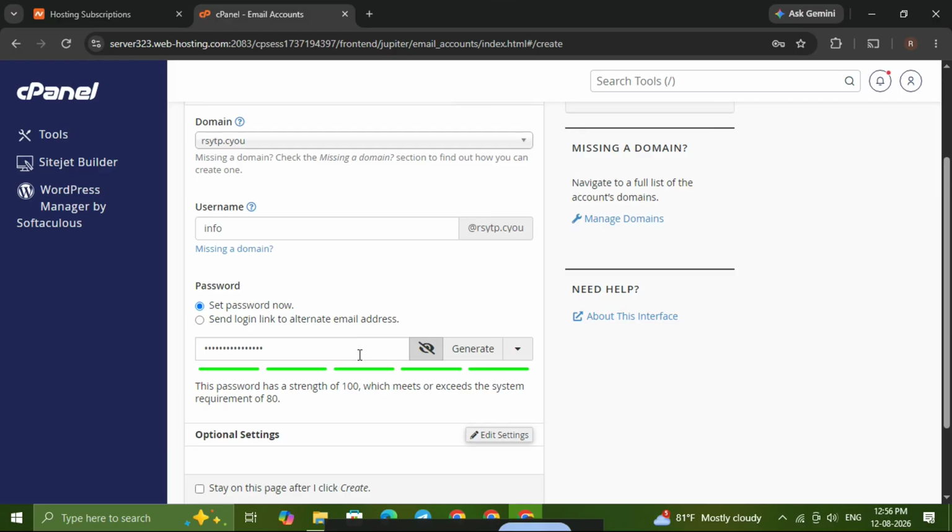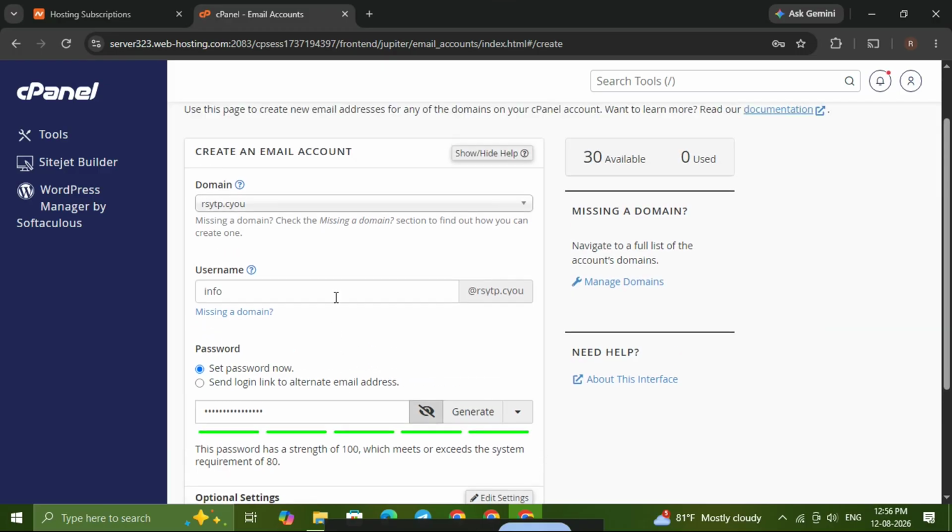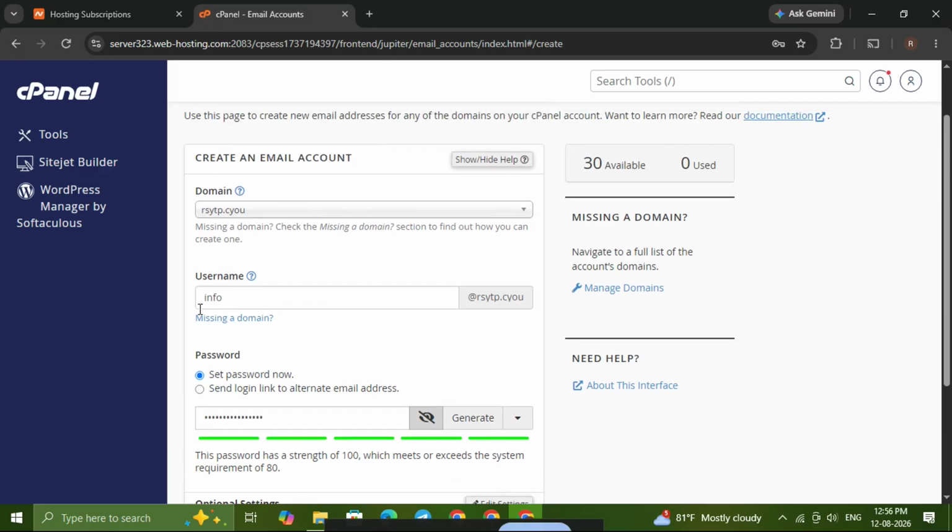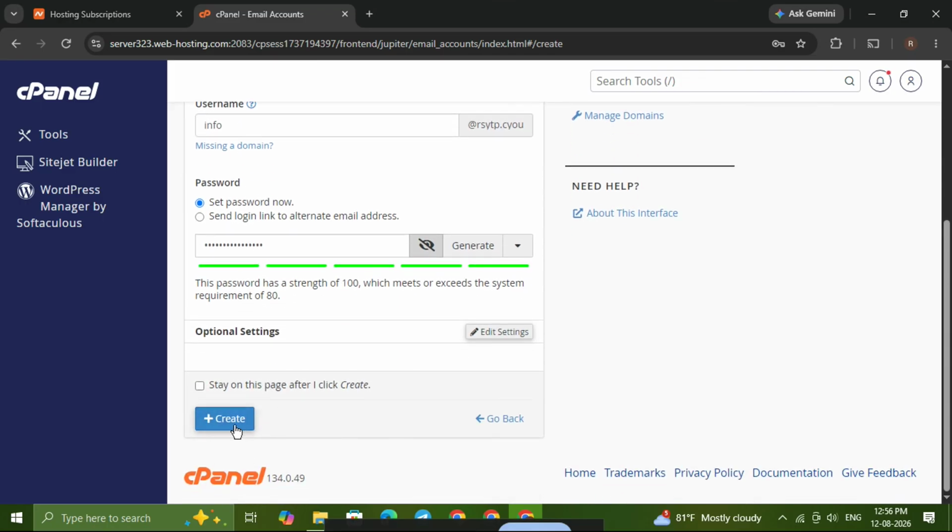After that, double check everything one more time. Confirm the domain is correct, the username looks right, and the password has been entered properly. When you're ready, click plus Create to finish setting up the email account. cPanel will now create the mailbox for you, and in just a few moments, your new email address will be active and ready to use.